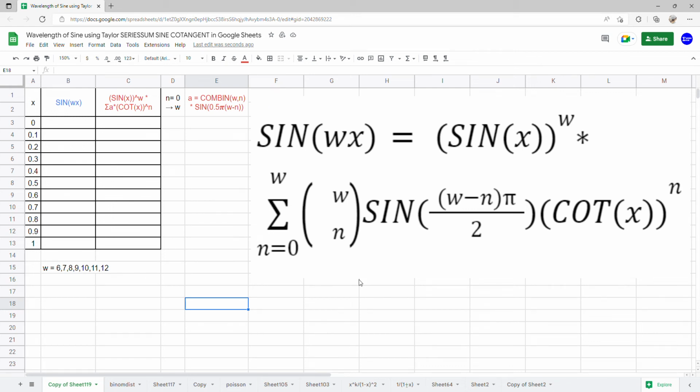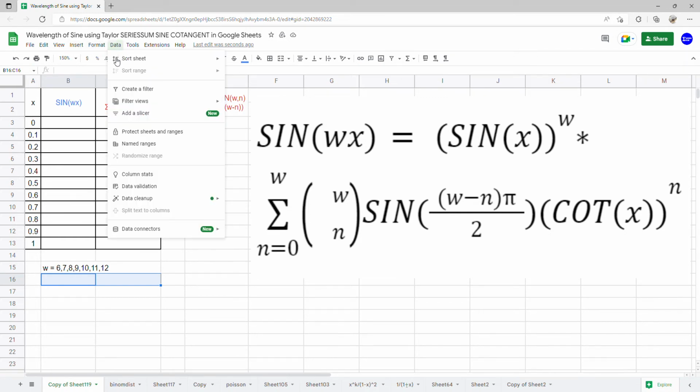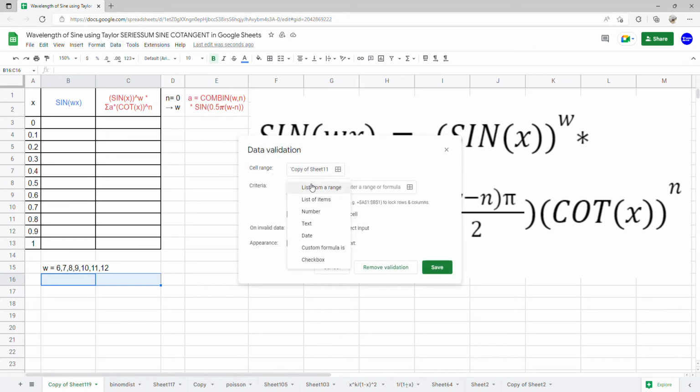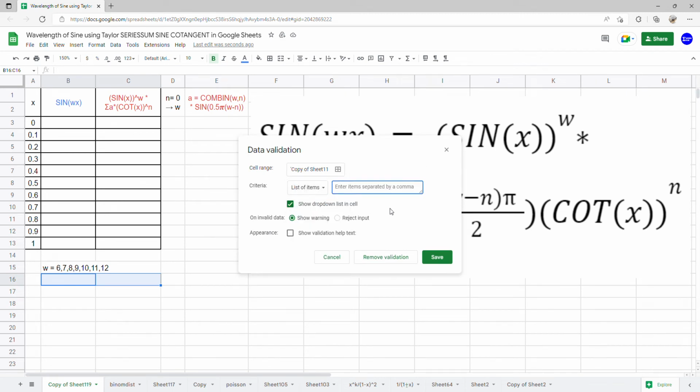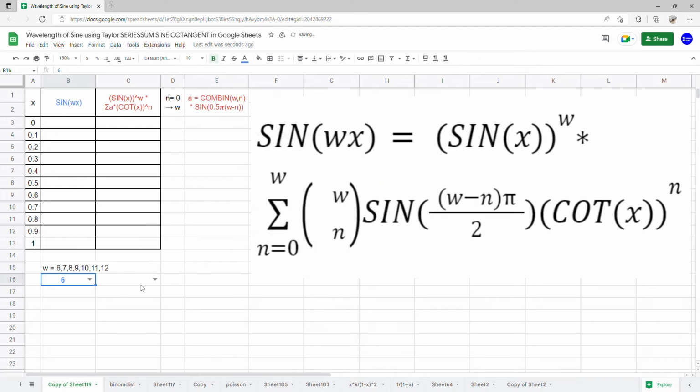In this video, we'll vary the wavelength of the sine function using the values of W from 6 to 12. So we use data validation, list of items, 6 to 12. And we can start from 6. And the dataset of the sine function.